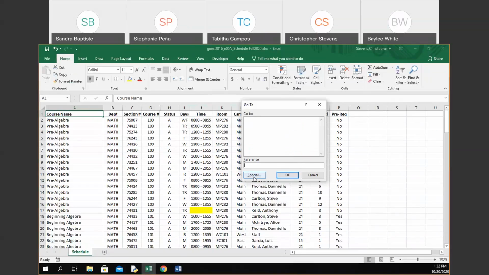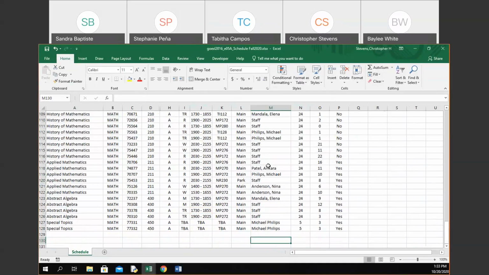If I wanted to, I can click Special here, and then it would go to the GoTo Special that we just came from. But in this case, I am going to use GoTo. So I'm going to tell it to go to M130. So go all the way down to the bottom, M130. There we are.